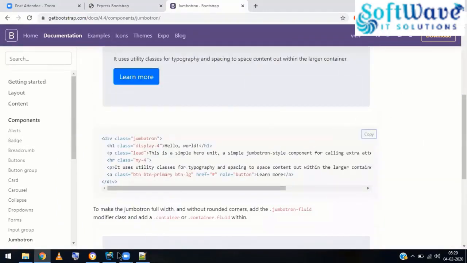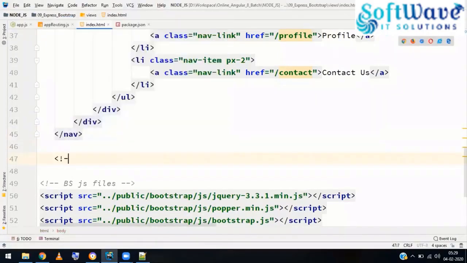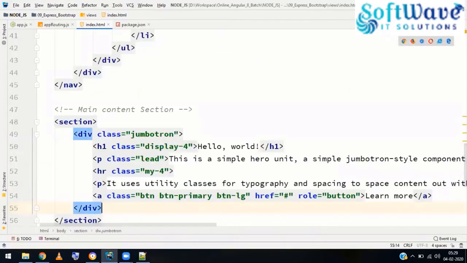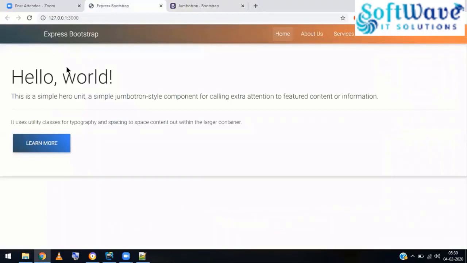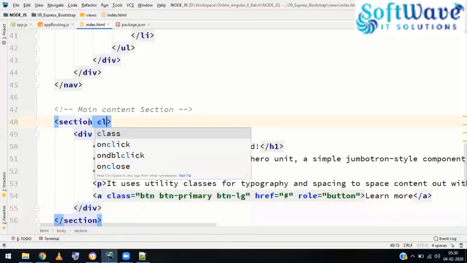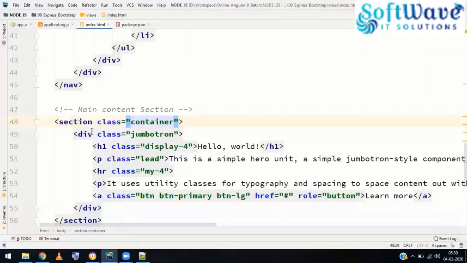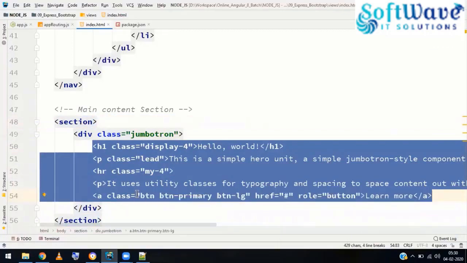So copy this, go here. So below this, add the jumbotron, or let's say a main content section. So let's make a section in that passage. So let's check. We got a jumbotron, but I need not hello world, and also let me keep this inside a container. Oh, it does not look good. Do one thing. Let me keep these things inside a container. Sorry. Let me cut this.